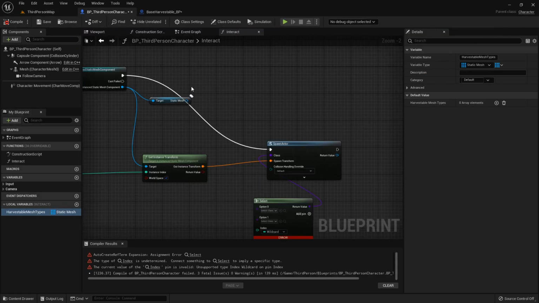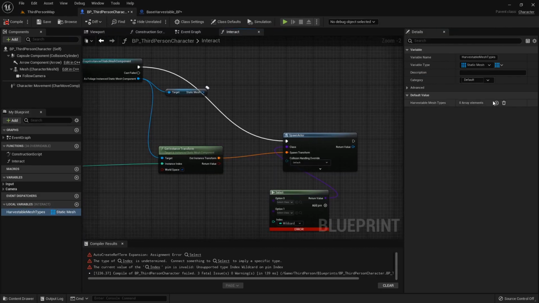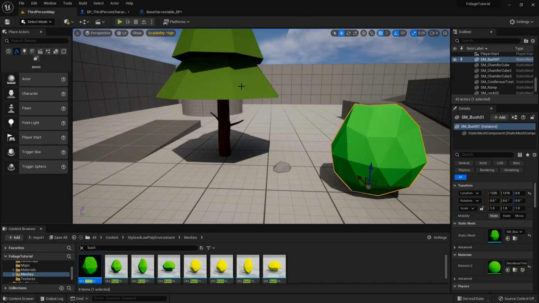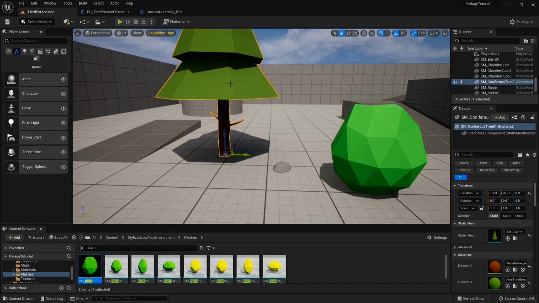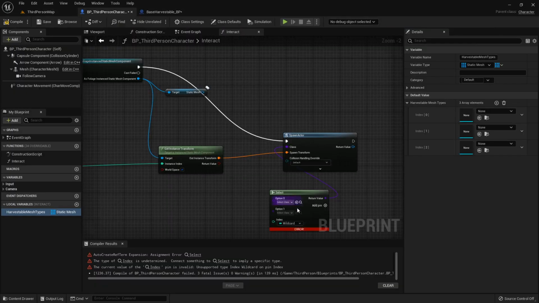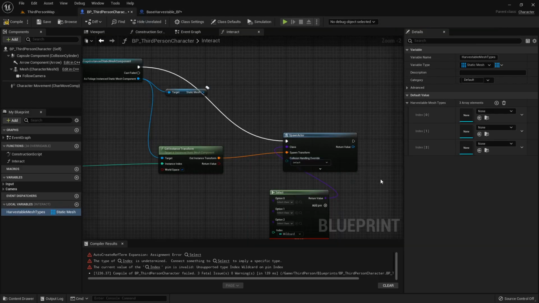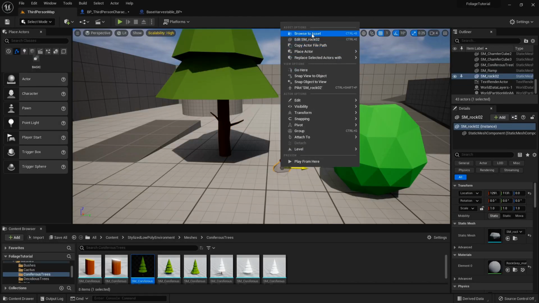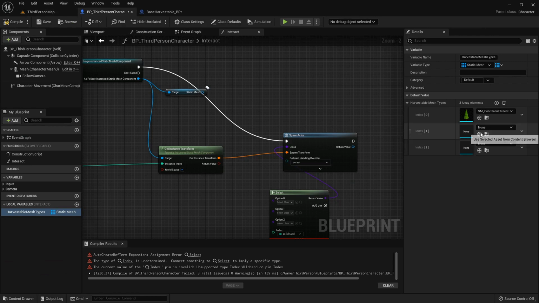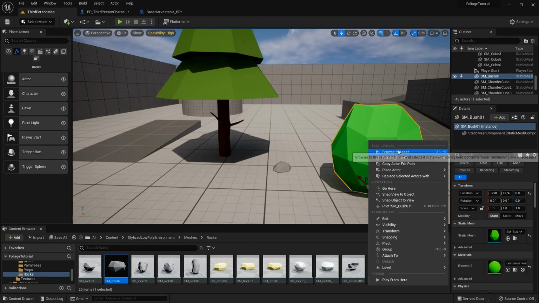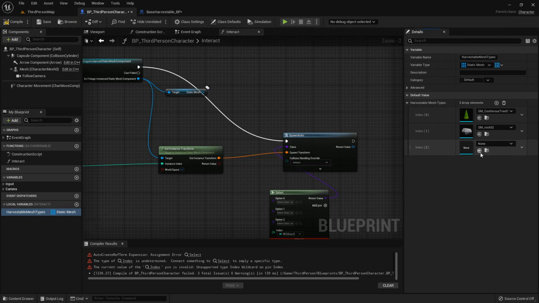So now let's go back into our third person blueprint, get our harvestable mesh types. We'll add three elements to it. Now the order that you add these is pretty important, because it has to match up with this over here. So since we got three over here, I'll add three, one more right here. I'm gonna browse to my tree asset. I'm gonna set that as the first one. My rock is number two. Browse to asset, and then the bush is number three.